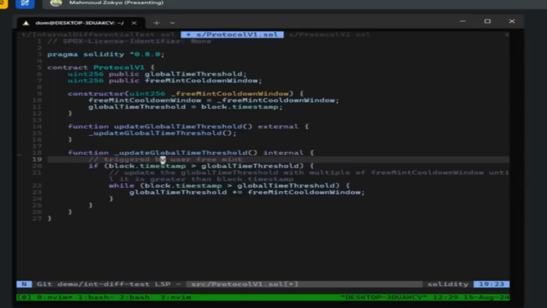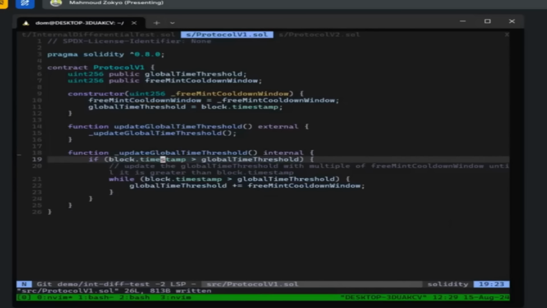Okay, I want to delete this. Don't want to confuse you. Okay, so this is basically the implementation here. We are concerned about a storage variable called global time threshold, and the client has a function that basically updates that global time threshold.